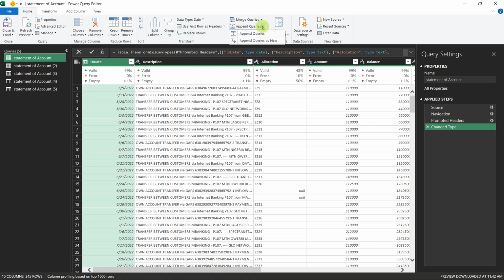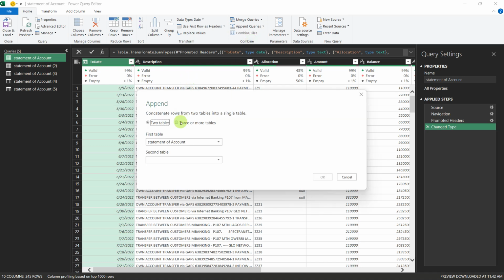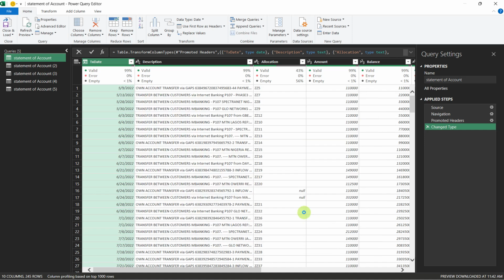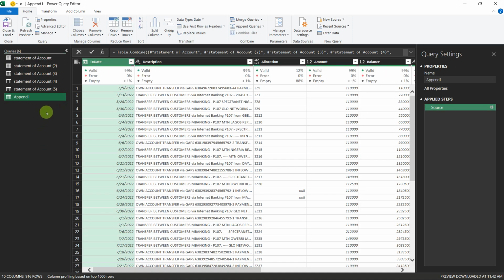So I'm going to go to append. Usually I like to append as new, because I don't want to taint my original data set. A prompt is going to open up. You can append multiple tables. So I'm going to append 2. I'll click on 2, then add 3, add 4, add 5, add. Click on OK, and it's going to create a new append for me.